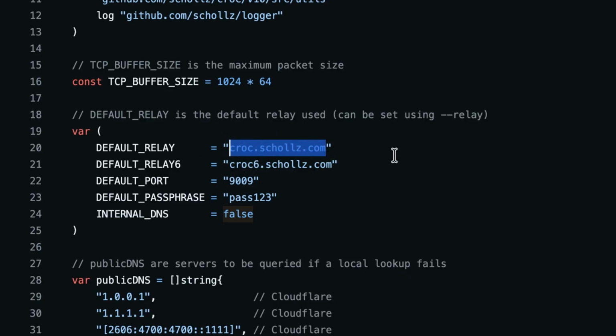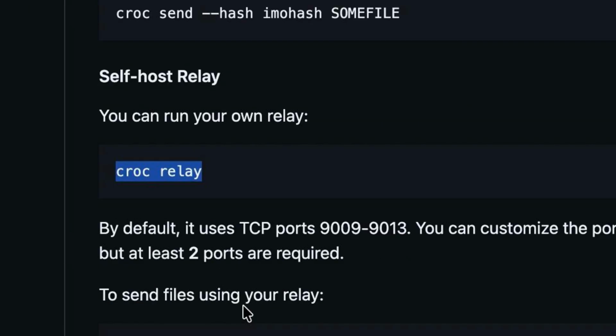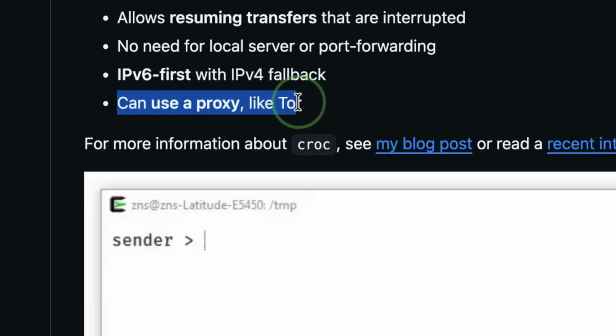This tool uses a public relay, which means bandwidth is limited and it is less secure. An alternative to that is to use your own relay or use a Tor proxy.